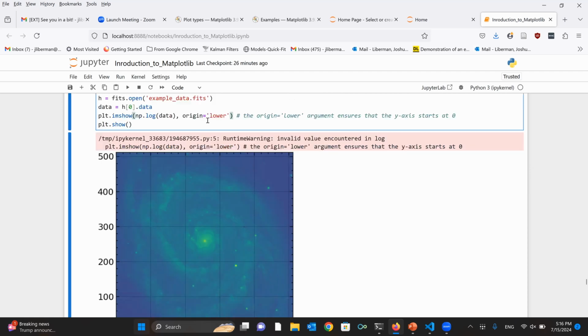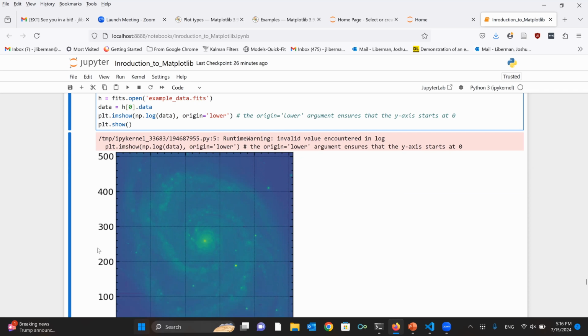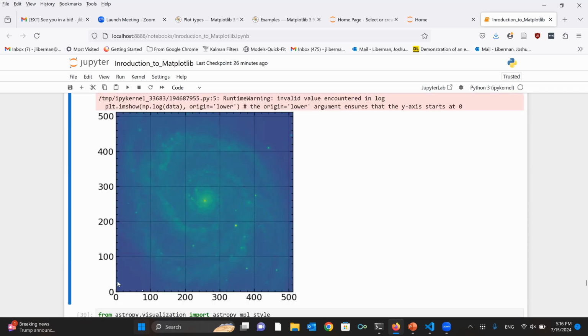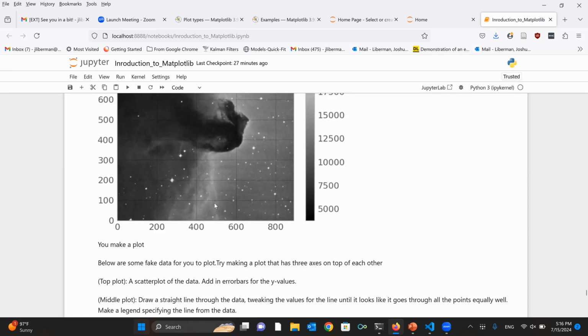And here I'm adding in this extra argument origin equals lower, which I do all the time when plotting images. It's because when you specify this argument, it'll set the y-axis to start at 0. Otherwise, your image will appear flipped. So you can see here, we've changed the color map, and we've also included a color bar.